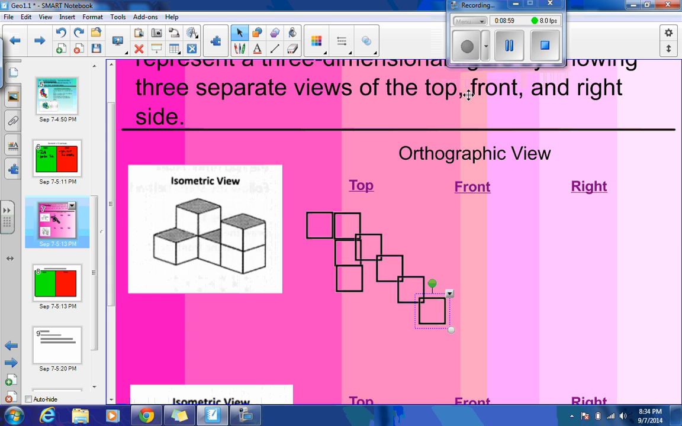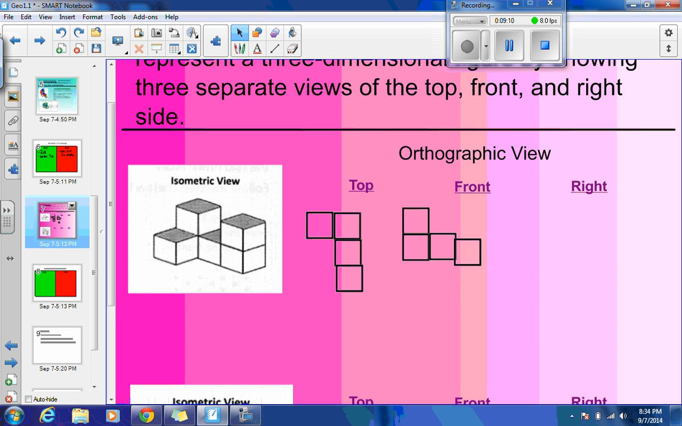Now you need the front view. And you can see the front view really well. It basically looks like this. You can see that on top of that. One here, one there. And it looks like you'd be able to see this as well. All right, so that's the front view. Now all you need left is the right view.